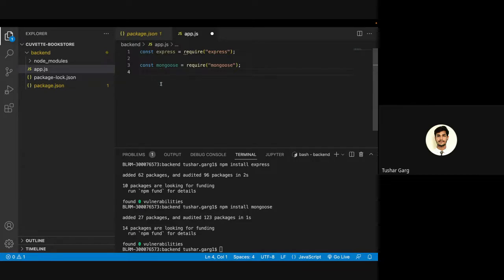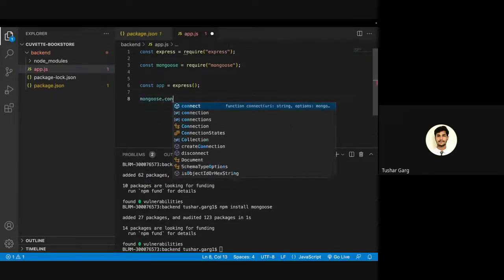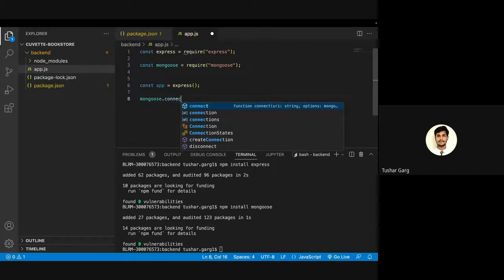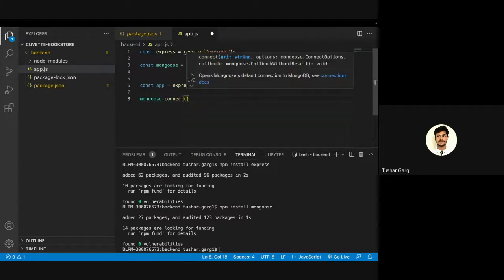And what we'll be doing, we'll be making an object of this one, const app equals express का object. After the app is made, what we'll be doing? We'll simply try to do mongoose.connect. It simply connects with this. And connect में आएगा ये.